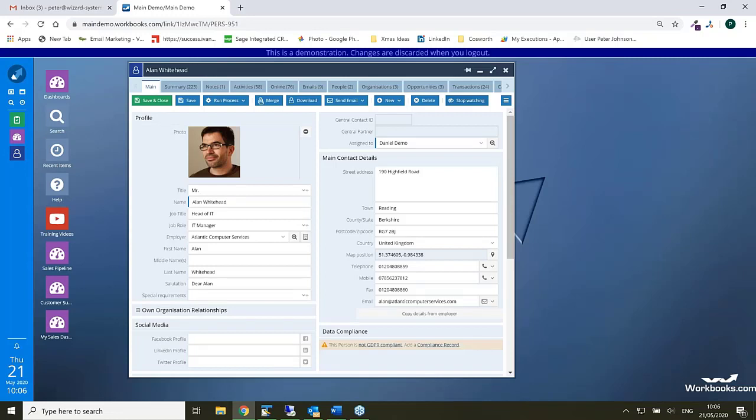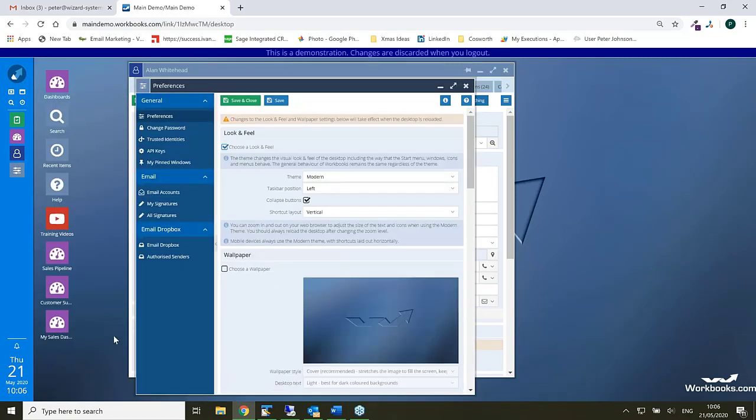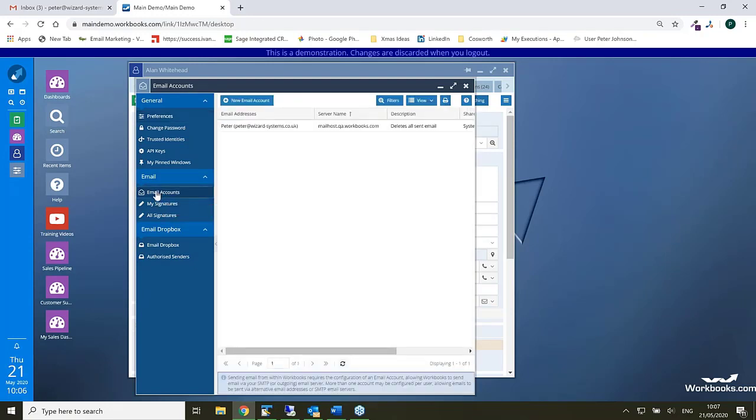In terms of being able to send from Workbooks, you do have to set up the account as you would with any other application. You may need some help from your IT or whoever looks after your email server, but it's very simple. You add the information as an account to your preferences. So from the start button, if I go down to preferences at the bottom here, and then move up to where it says email accounts here on the left, and here we add your email account.